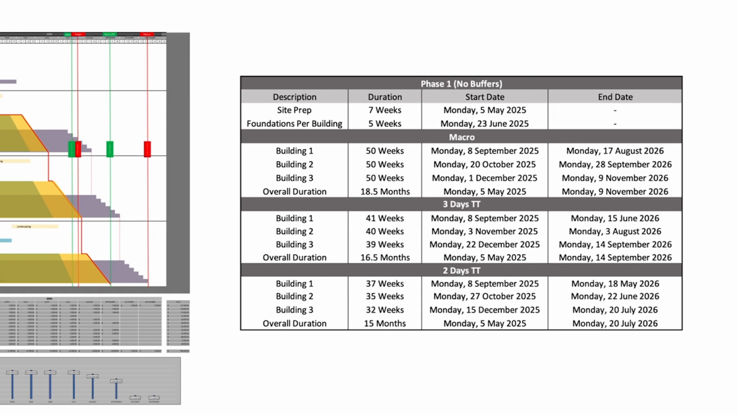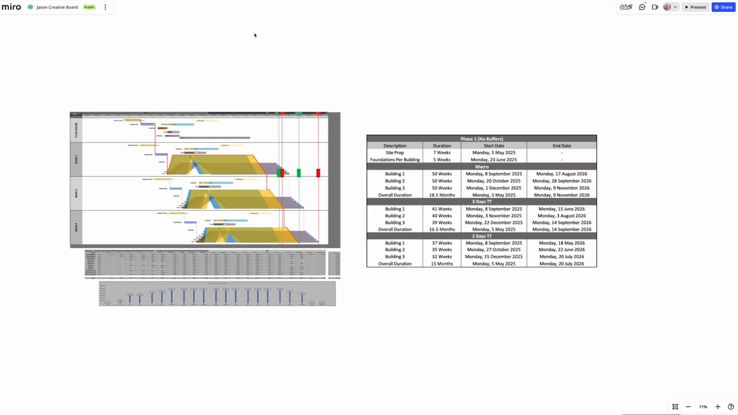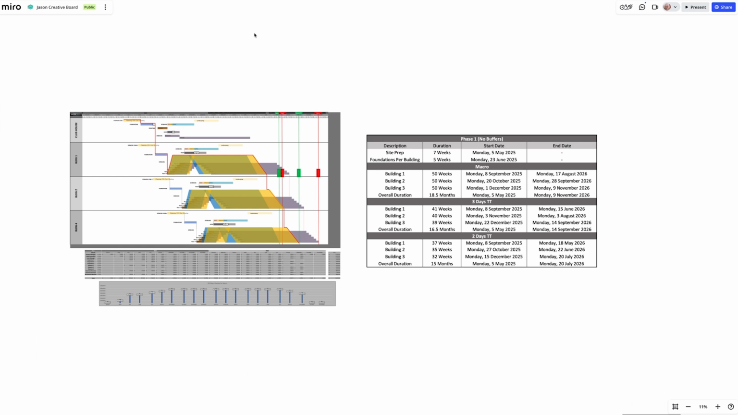But the bottom line is, and I'll summarize it with this, you have to make sure that your trades can actually produce according to the demand of your client. And we do that by simulating, and we actually accelerate and fit it within that overall deadline by zoning it properly. Because the smaller your zone size, the faster you'll go, and you don't hurt trade partners.